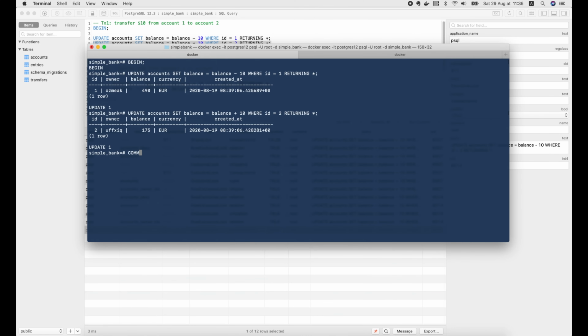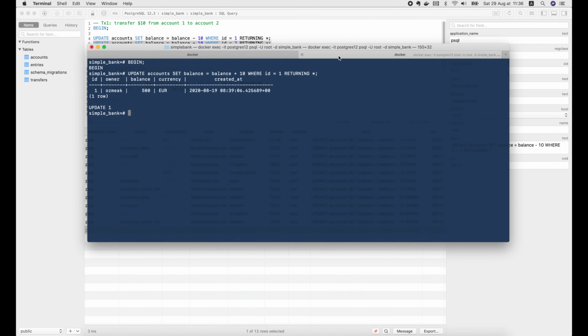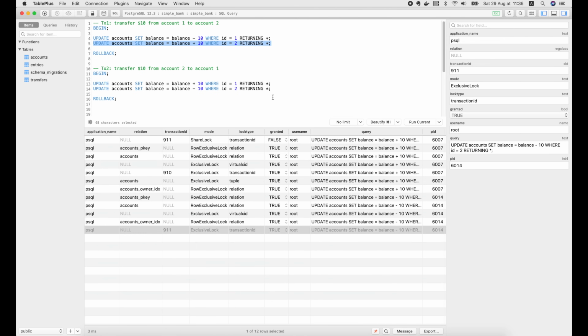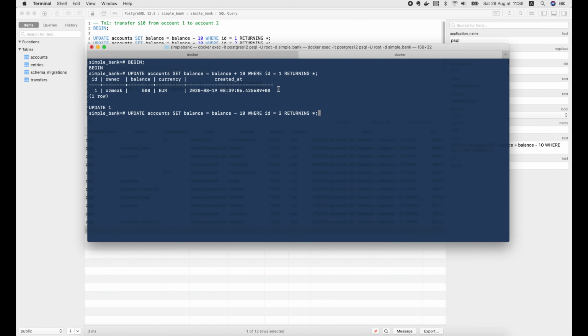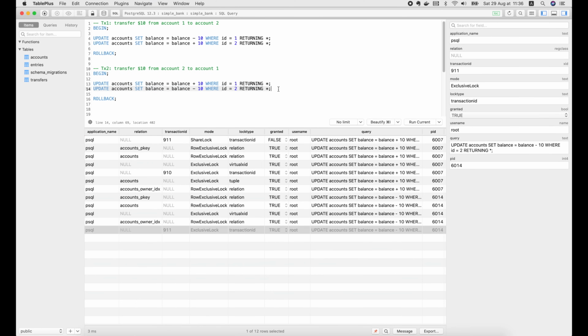Now let's commit transaction 1 to release the lock. Then go to transaction 2. We can see that it is unblocked instantly, and the balance has been updated to the new value. We can go ahead and run the second query to update account 2, then commit transaction 2. All successful and no deadlock occurs. Alright, so now we understand that the best defense against deadlocks is to avoid them by making sure that our application always acquires locks in a consistent order.